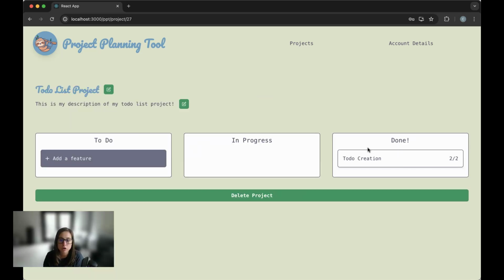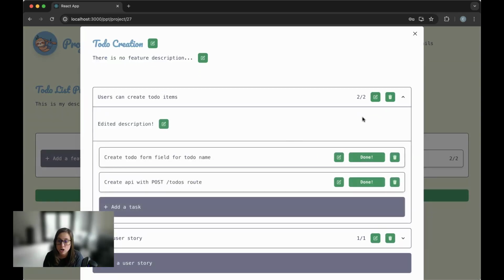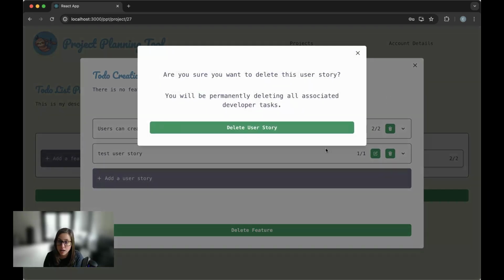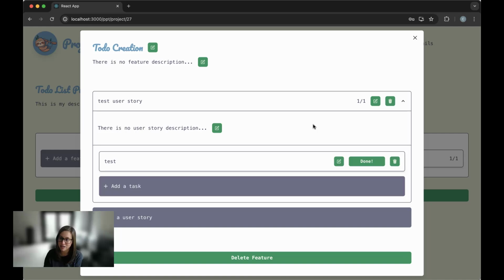So let's go to this project, go to this feature, and then go to this user story. It has 2 tasks in it. When I click this trash icon, it's going to ask me, do I want to delete the user story and the tasks associated with it? If I do, I can click delete user story, and you can see that that user story and both tasks are gone. And then finally, we can delete tasks.